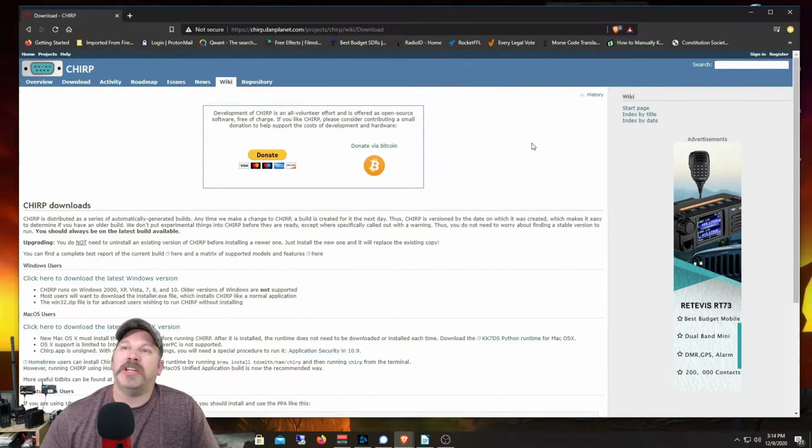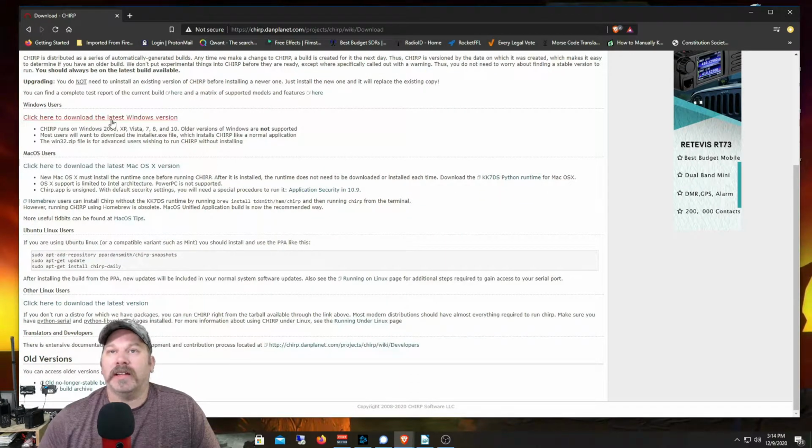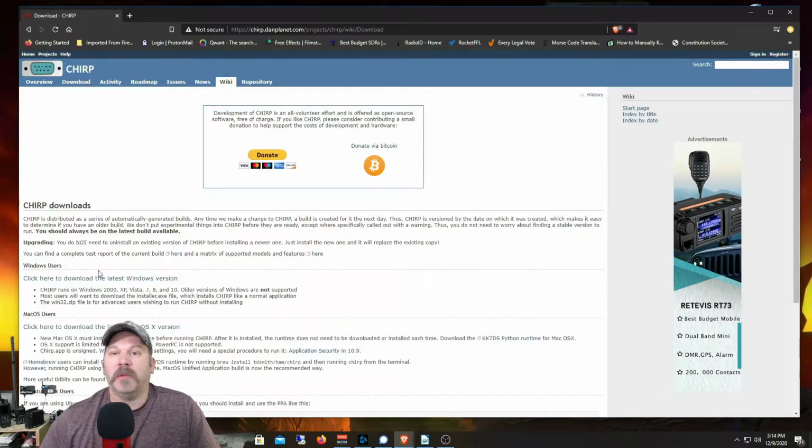It is donationware, I think is what they call it. I don't know what they call it. You can donate. You don't have to, but if you really like the software, of course, they could always use a little bit of help. But when you go down through here, it'll show where you can click to get the latest Windows version, the latest Mac version. And if you are more hardcore and want to run it off of Linux, there are Linux instructions down here. We're going to keep it simple on the Windows version, and we'll go from there.